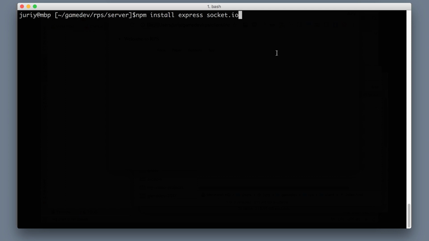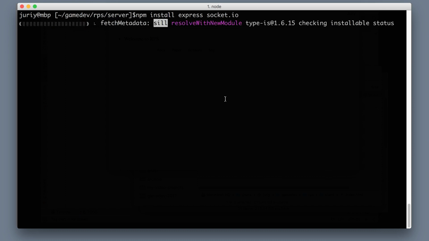So let's install Express and Socket.io. Notice that I'm not putting --save here. Why? Because I'm using npm 5 and it is Node.js version 8, and npm in this version is saving the modules by default, so you don't need to type --save. It will be automatically added to package.json. So in a second it will install Express and Socket.io.